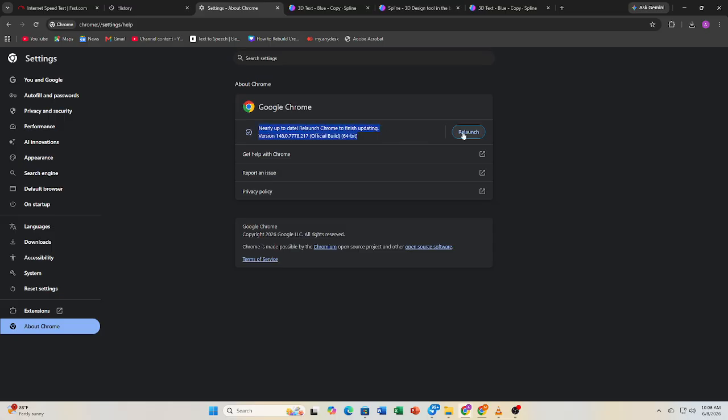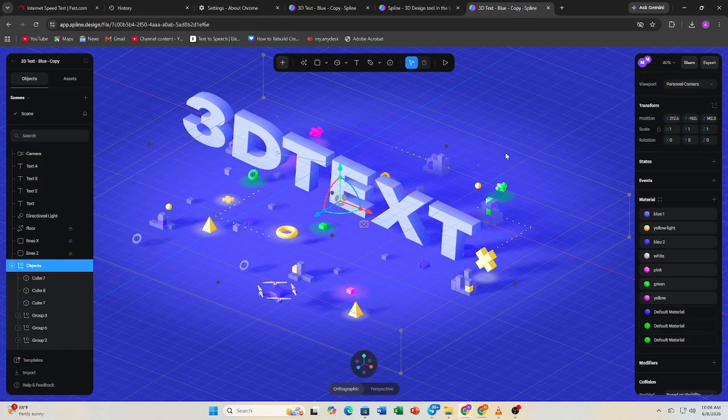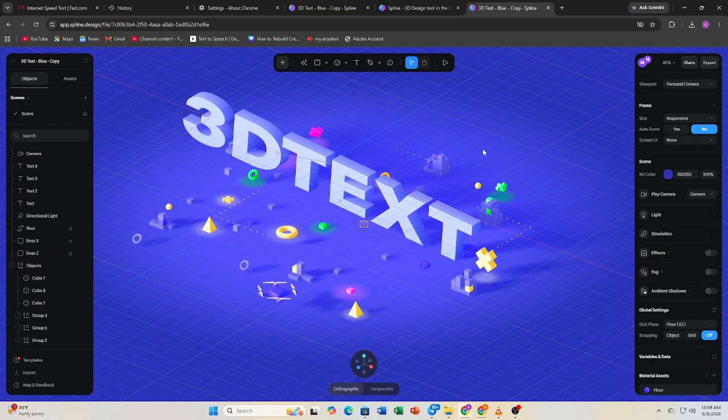If performance issues continue, try opening the project on another device. This can help you determine whether the problem is related to your project or your hardware, and that's basically it. Those are some of the best ways to fix Spline performance issues in 2026. Hopefully, these tips helped make your projects run faster and feel more responsive.